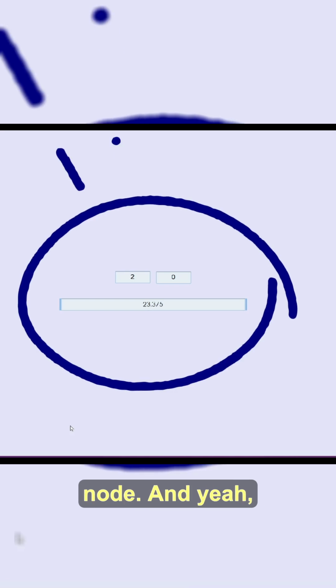So as you'll see, it gets that 2, which means the connection is stable. And then we get our 23.375 out from our temperature node. And yeah, that's basically how we do our connection.